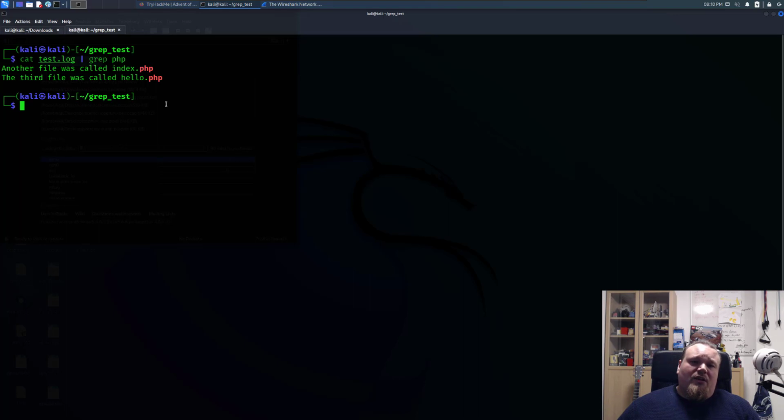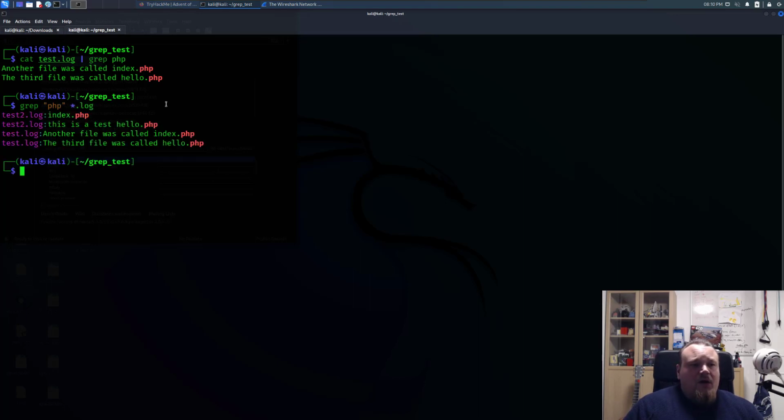But what if you have a lot of files that you want to do the same thing with? What you could do in theory is type grep PHP and then star.log, and then it's going to show you different kinds of files. You're going to get a better view here, and you can see that it found the extension PHP, just the word, in these files here.